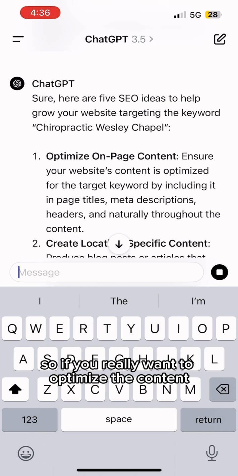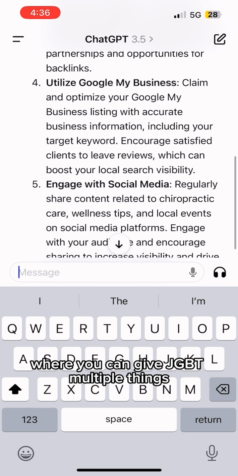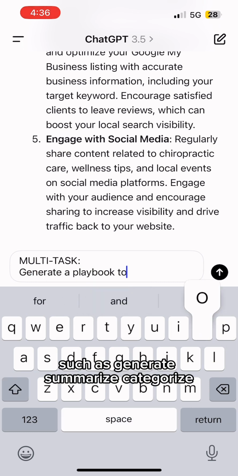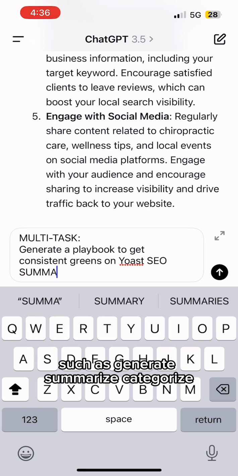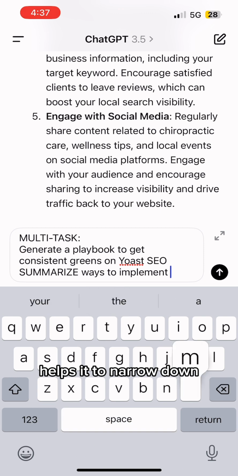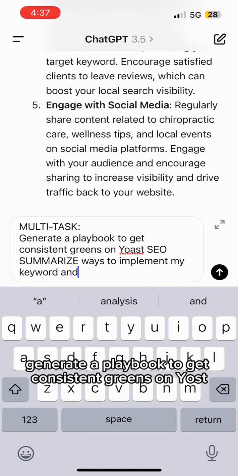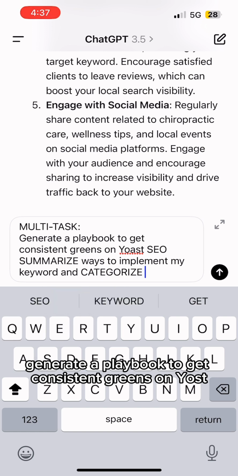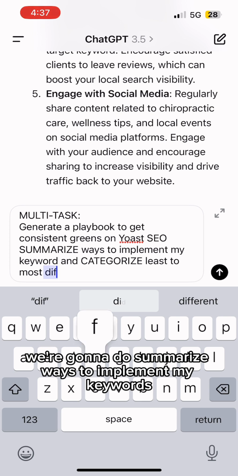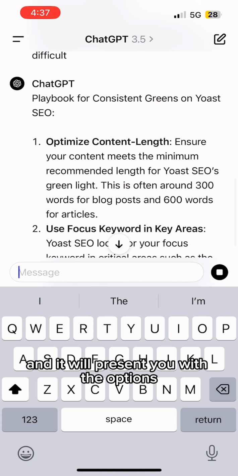So if you really want to optimize the content, you can do multitask where you can give ChatGPT multiple things, such as generate, summarize, categorize. When you give ChatGPT the more information, it helps it to narrow down exactly what tasks you're giving it. So in this case, we're going to say generate a playbook to get consistent greens on Yoast SEO. Then we're going to do summarize, ways to implement my keywords, and then categorize least to most difficult. And it will present you with the options.